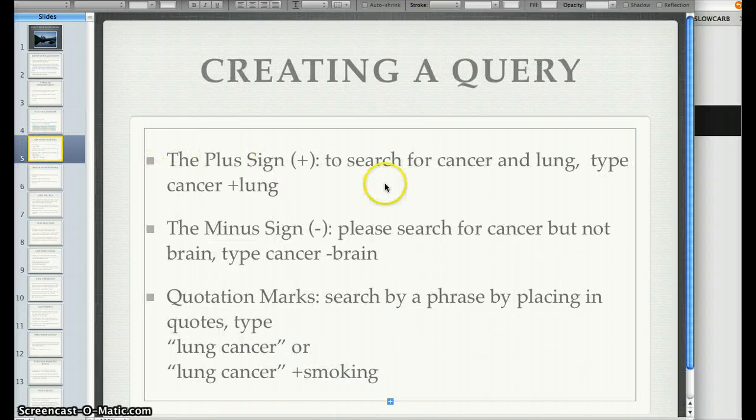Once we know our keywords, we're going to create a query. And you do this by using the plus sign, the minus sign, and quotation marks, as well as Boolean search terms. So the plus sign, to search for cancer and lung, you would need to type cancer space plus lung. That's going to bring back any results out there that have cancer and lung on the page together, okay? So if I wanted to search for cancer and smoking, I would do the exact same thing, cancer plus, and then smoking would go there.